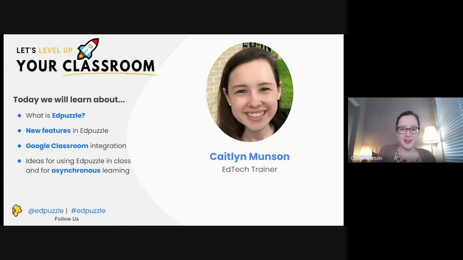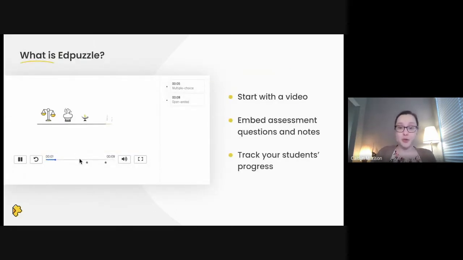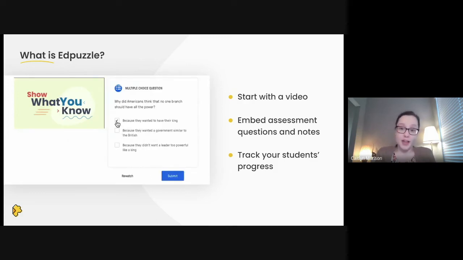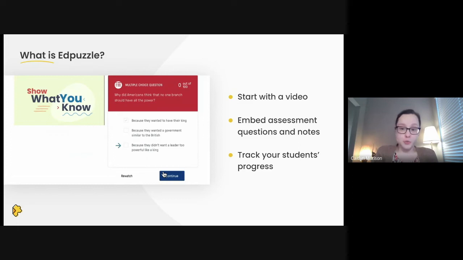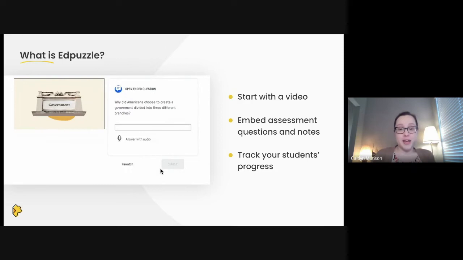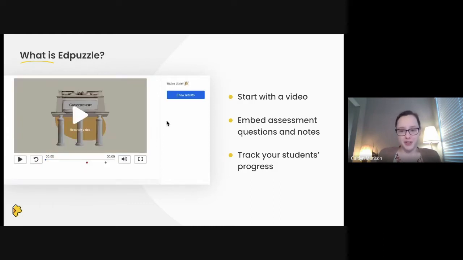Sounds good. Okay. So just in case folks haven't used EdPuzzle before, let's talk about what EdPuzzle is. You can start with a video, and it can be just about any video. It can be something you find on YouTube. It can be something that you recorded last year. It can be a screen recording that you record the morning of. So take just about any video. You can embed assessment questions and notes, and we'll talk a little bit about specific features of those questions, but I will say multiple choice is auto-graded. You can insert links, pictures. There's a lot you can do with it.